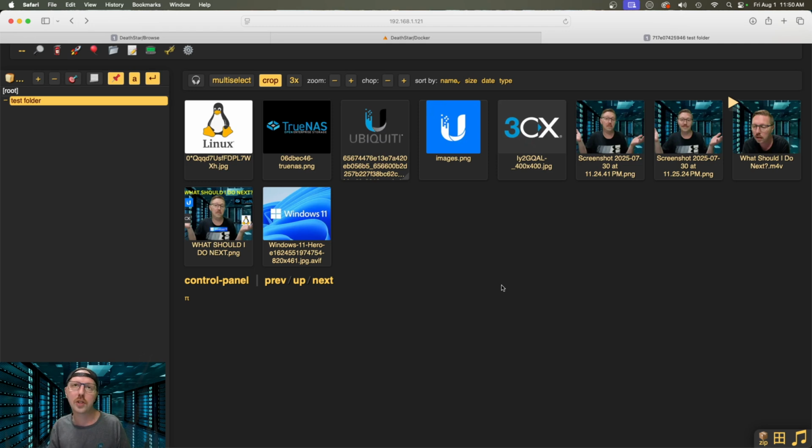And you can also mount this as a WebDAV folder as well. So if you prefer using WebDAV, you can go ahead and access this drive or this file server as a drive in WebDAV through Windows or Mac or Linux, what have you.